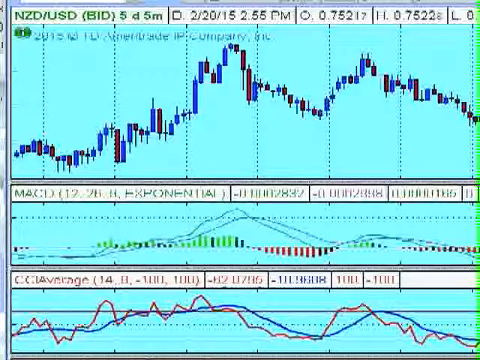So what you need is not one standalone indicator or two standalone indicators. You need to merge indicators, and that's what I'm about to show you how to do on ThinkOrSwim.